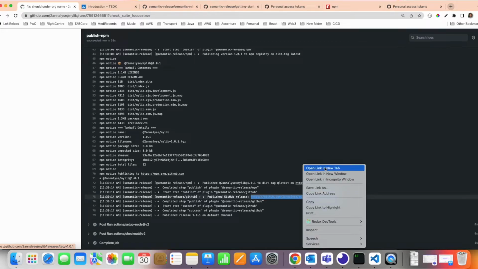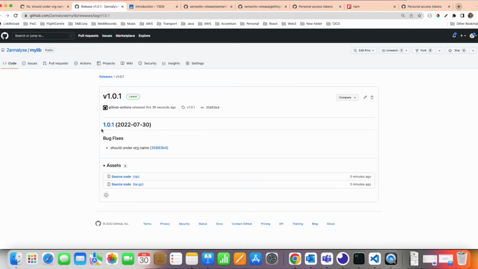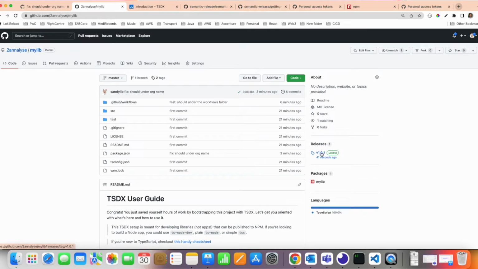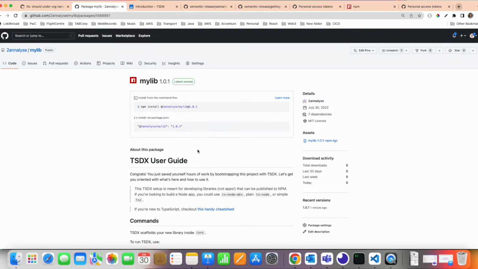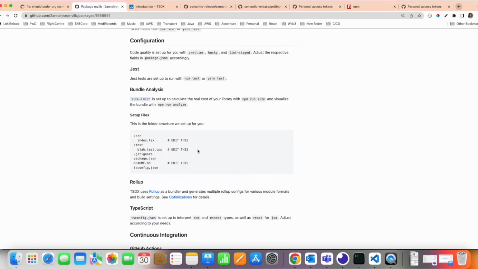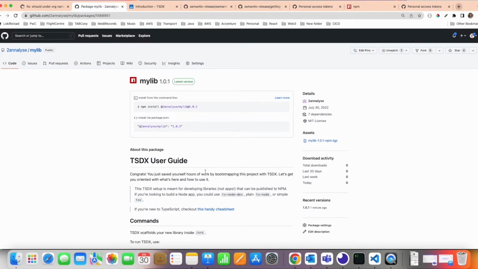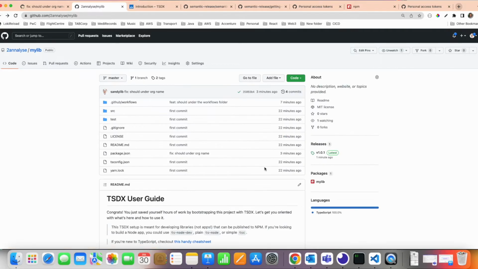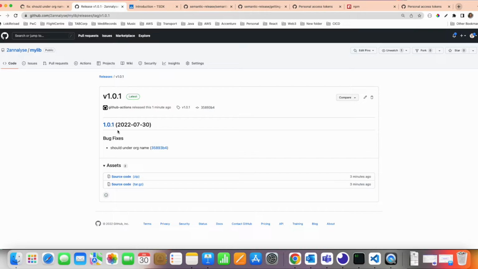If you go here and click, you can see the library. And if you go to here, you can also see it actually published and released 1.0.1. This is the latest one, and the package is published and represented in here. If you click, you see our documentation just appears in here. You could write your own meaningful one. If you go back and click this one, every time you do a release, since this time I said fix, it says bug fix should be under the organization name. So your commits become candidates and release notes come in here.